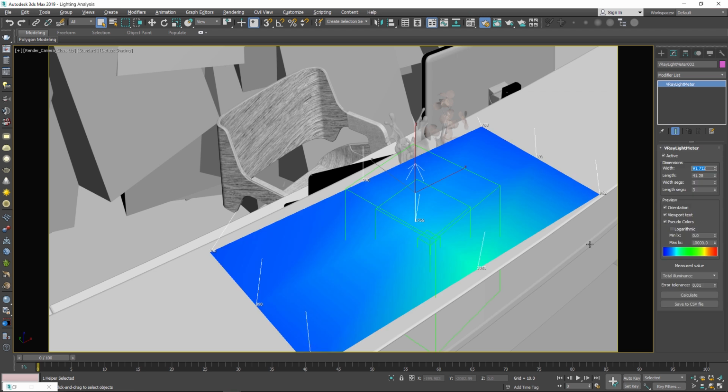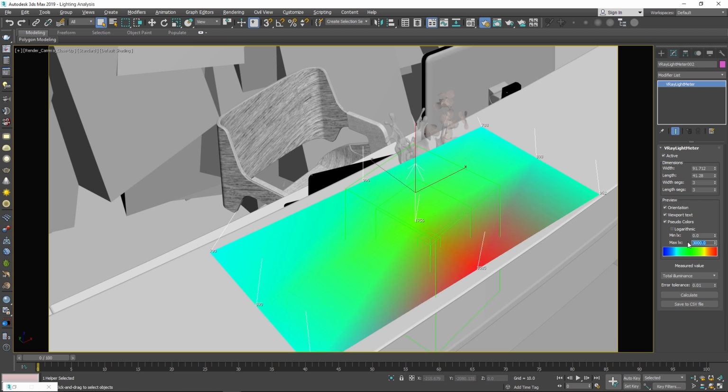You can then adjust the pseudo-color parameters, which control how the light meter's gradient is displayed. For example, let's tighten the color range of the gradient by decreasing the max illumination displayed in lux to 3000. This will depict the variation in illumination in more detail.